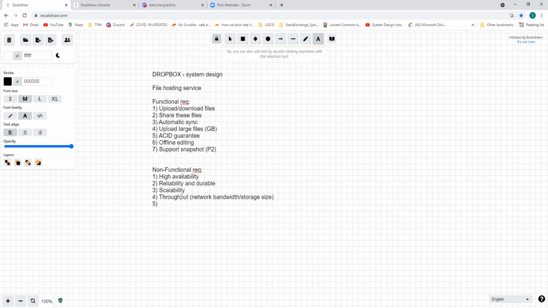And what else? Also, they talk about fast sync speed. That is more important, they said, because if you are updating a file on a particular device, then for the same user, if he opens another device, it should be updated very quickly if he's online, of course. So that is one non-functional requirement.